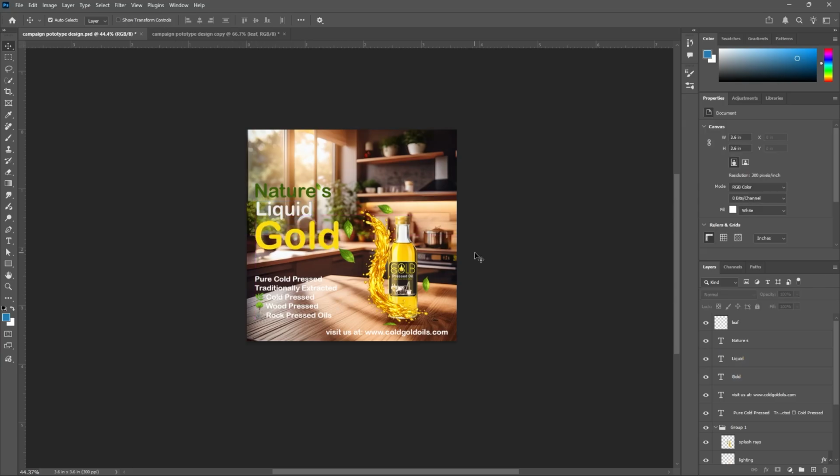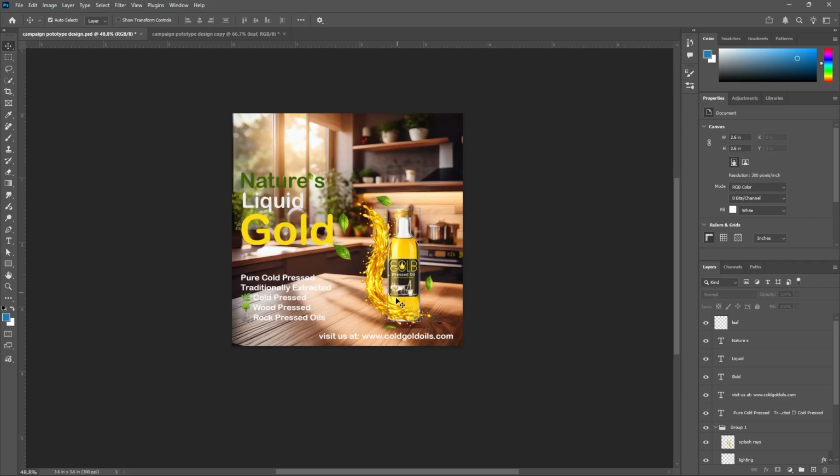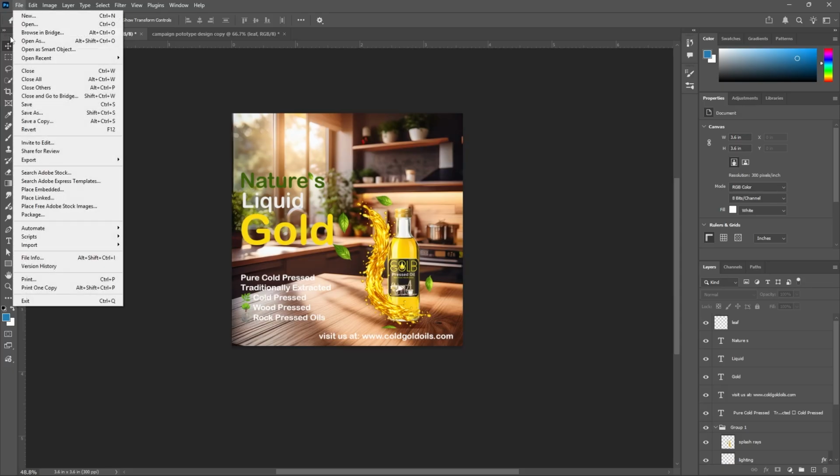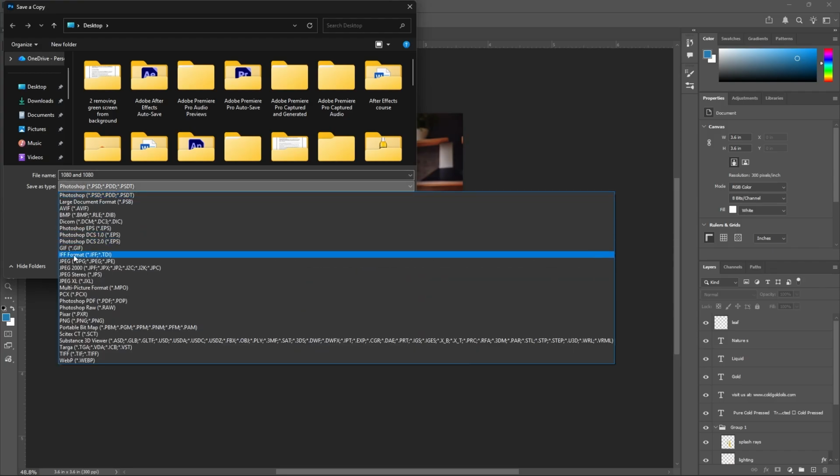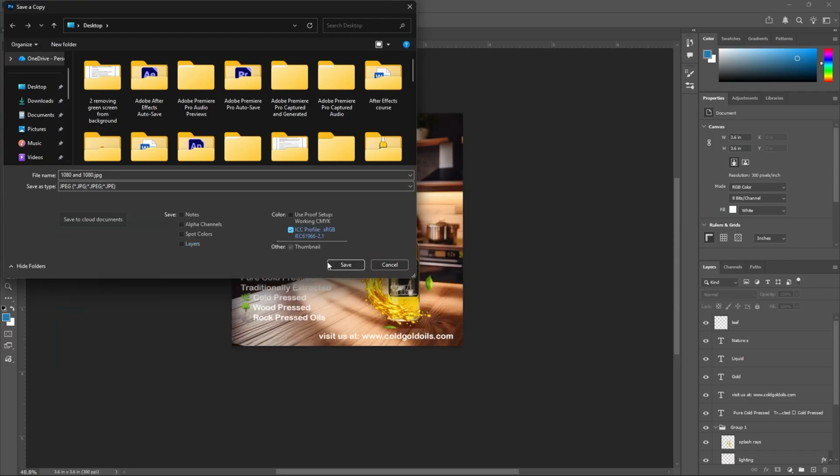Okay, so those many variations you can create with Gen AI, and you can save this also. Save as copy, and again this is 1080 by 1080. JPEG. Save this one.